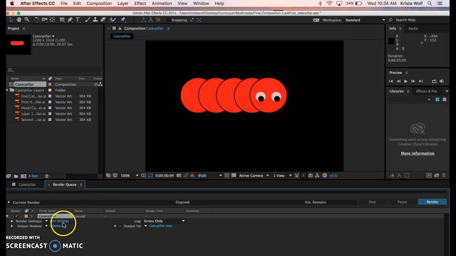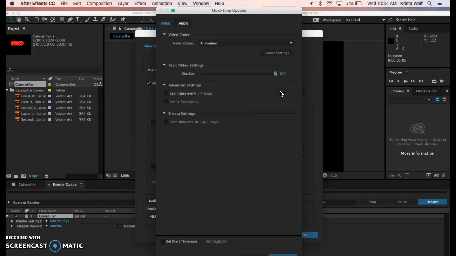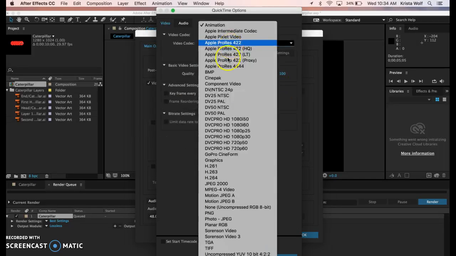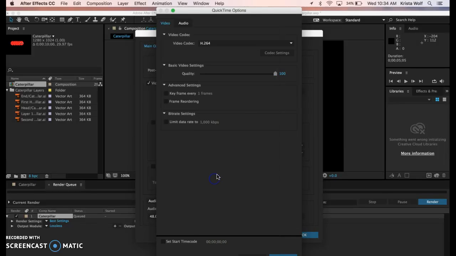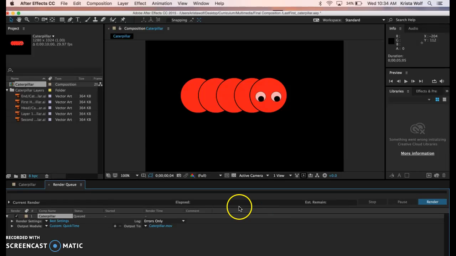All right, so we're going to keep it at best settings. We're going to click on the word lossless to change the format. It is a QuickTime video, but we're going to click on Format Options. We're going to choose H.264. We're going to bring the quality down to 75%. By the way, if your video ends up too large, you can always bring the quality down a little further. That'll help with the file size. You're going to click OK. OK again.